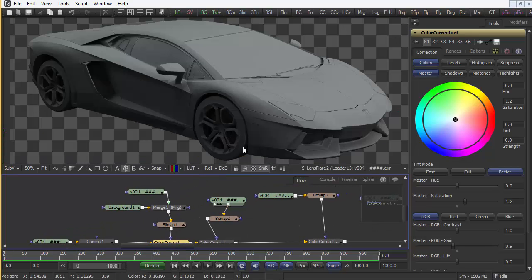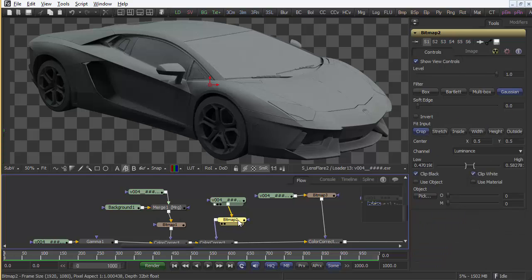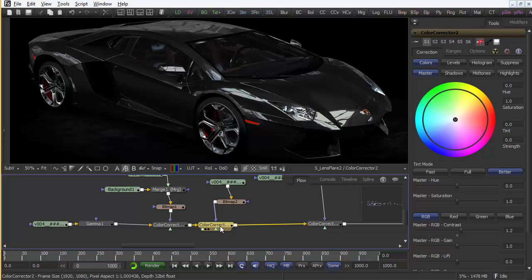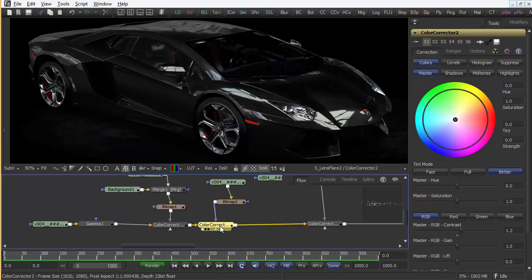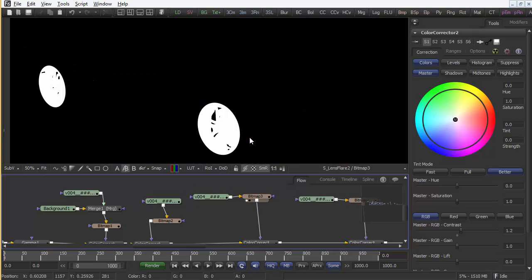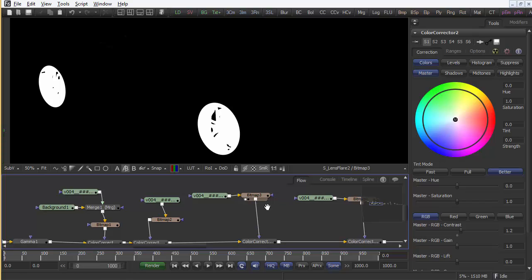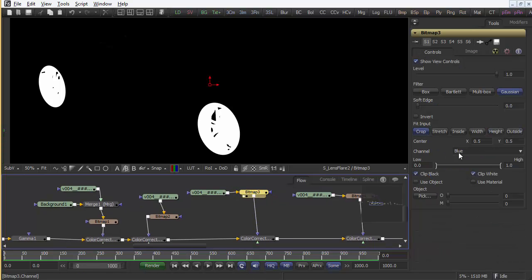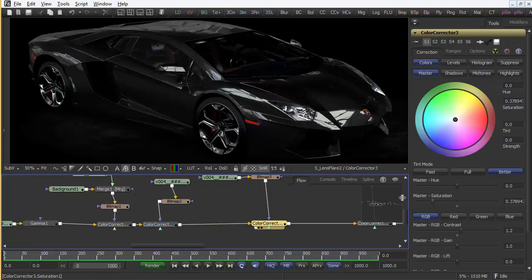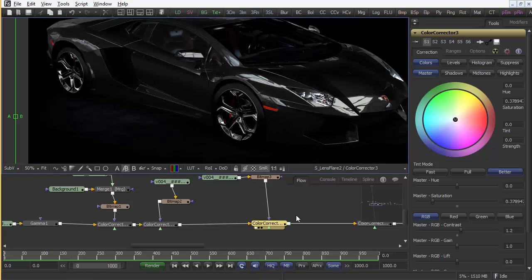Then I have a light direction pass. As I said before, I mask it and then give a color correction to those areas. Here's the effect. I just darken these areas. I have ID pass. For this case, I use blue color in the bitmap to get tires, and I just give a contrast and decrease the saturation.